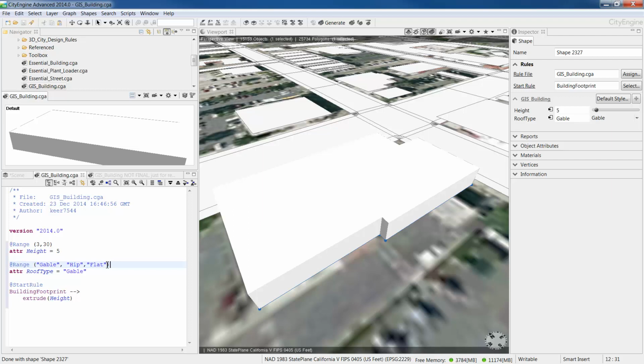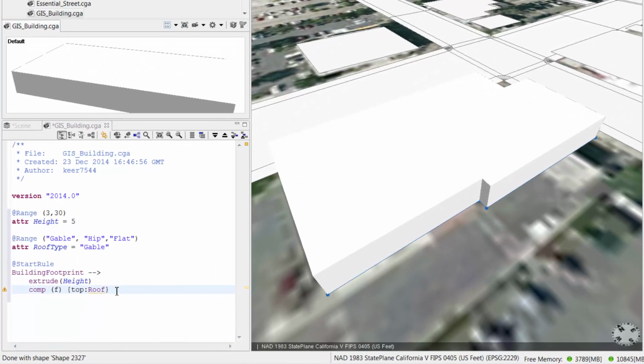So now go back to the rule and we'll use some new CGA operations to create the roof. First, we learn to break apart the model into its component parts using the comp operation. Type the following: comp and in parentheses F, then in curly brackets top, roof, and close the brackets. Just like the extrude operation, comp is followed by parentheses containing an input to the operation. In this case, the letter F means that we're asking for faces.